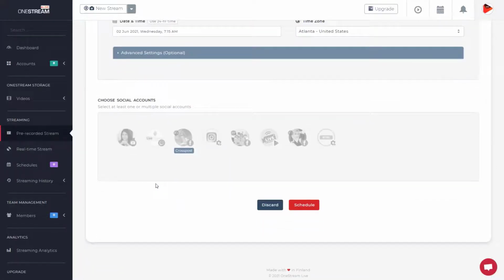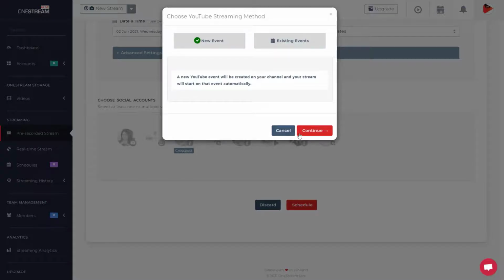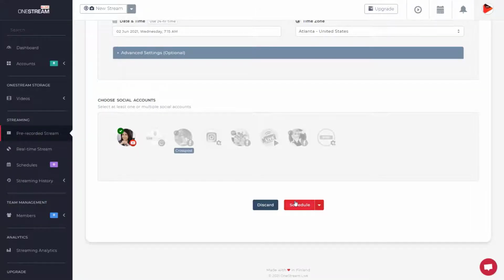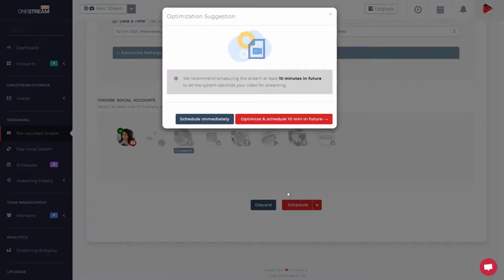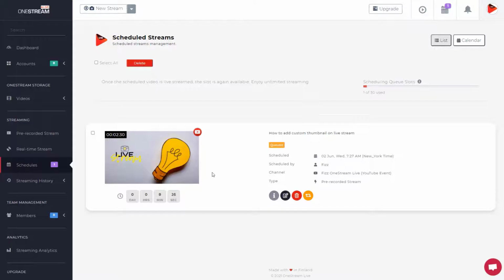Choose one or multiple social accounts and click Schedule button. If the schedule is not set, then the video will automatically go live after 1 minute.